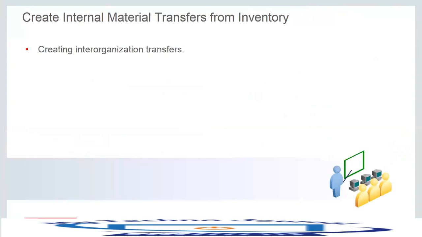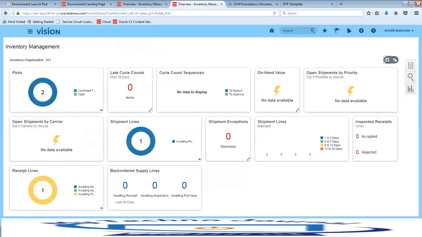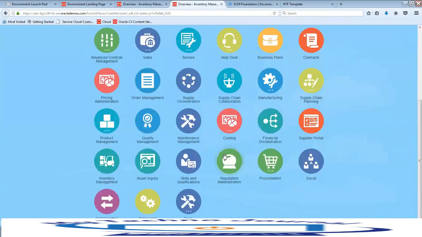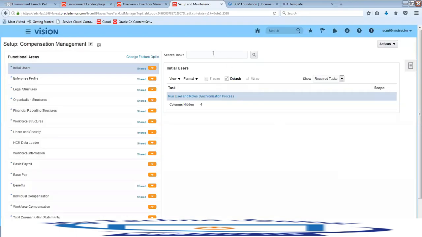So let us go ahead and create an inter-organization transfer. Let me bring up the instance. So here, click on the home page. Let us go to the home page. Click on Setup and Maintenance. Go to the task Manage Interorg Transfer.